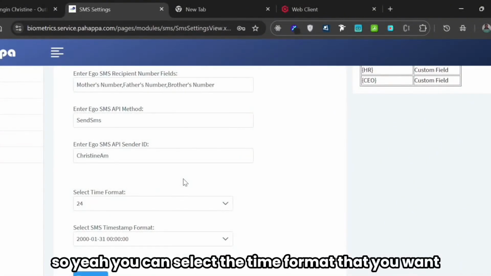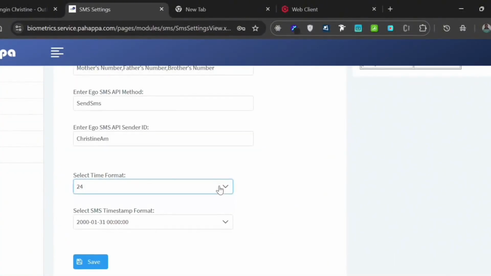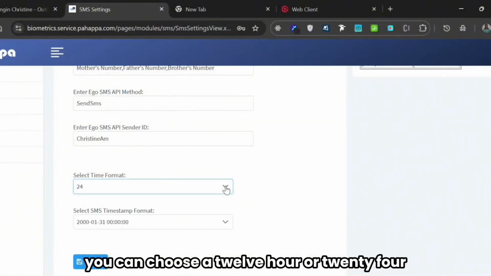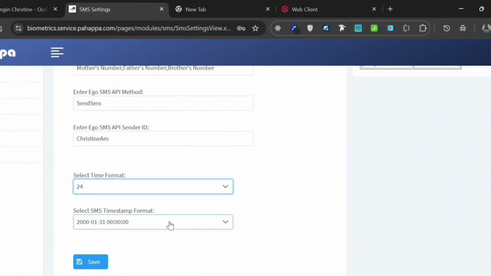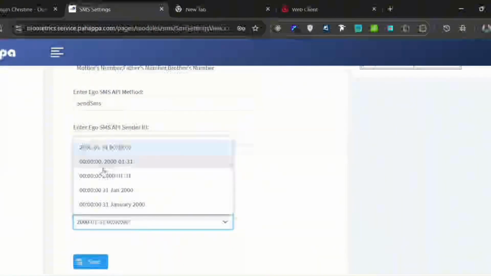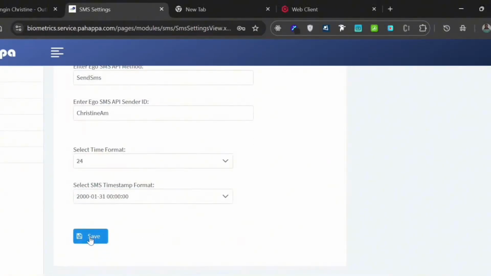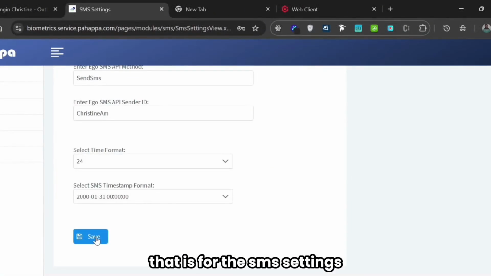Select the time format that you want. You can choose a 12-hour or 24. You want a long format date or short format date. And then save. That is for the SMS settings.